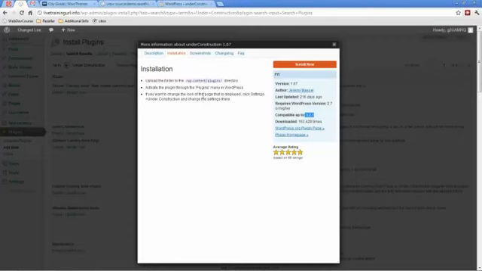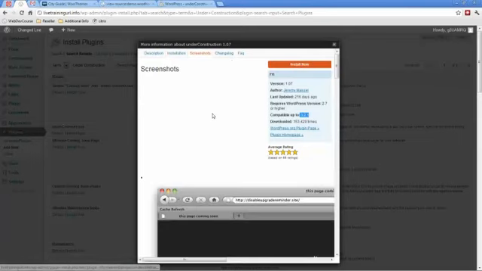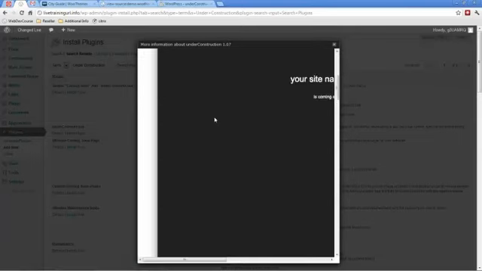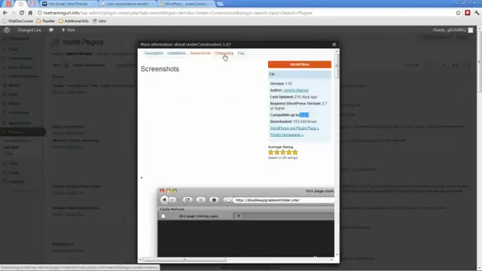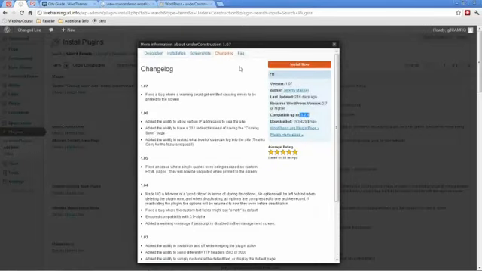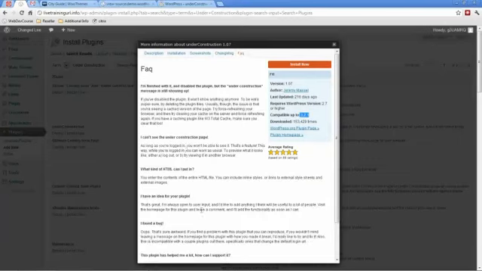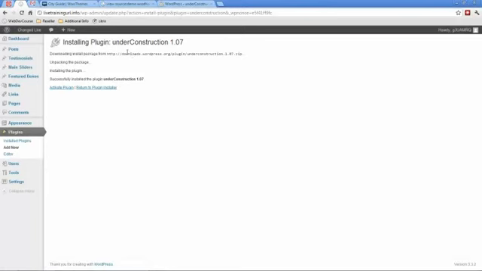This explains the installation. You could normally upload it through FTP, but there's a way just to click install and it'll install. There's usually some screenshots, which of course are hard to see in this interface. A little bit about what's been changed. Maybe some words about it, so you can find out a little bit more about it. So this is a good idea just to research. I happen to know that it works, so I'm going to click install, and it basically downloads from WordPress to the site, unpacks it, installs the plugin, and it's ready to be activated.